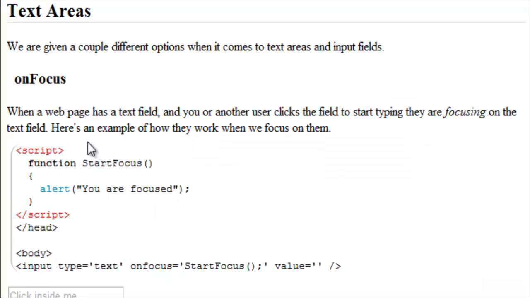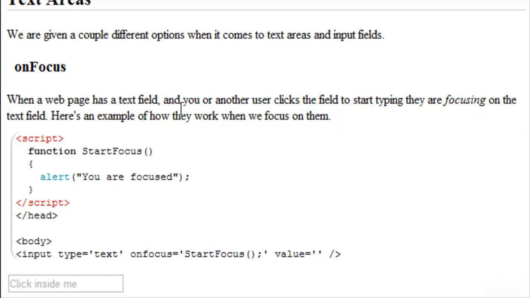With text areas, we're given a couple different options when it comes to text areas or an input field. The first one is on focus. When a web page has a text field, and you or another user clicks the field and starts typing, they're focusing on that field. As soon as they click inside of it and you are allowed to type, you are focusing on it. Here's an example of how they work when we focus on them.